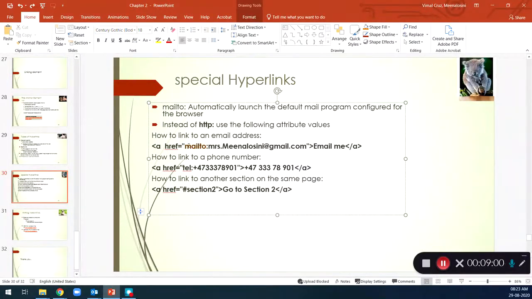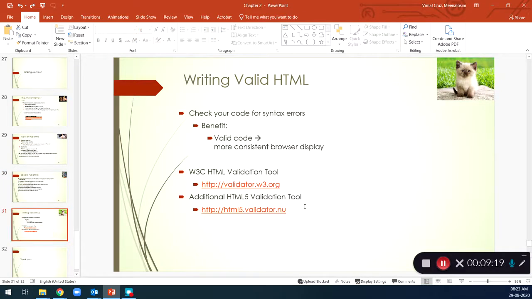So the basic thing that you have to know is how you can use the href attribute to provide direct linking to the email service provider, and also how to make a call on mobile web. Those are what you can refer to as special hyperlinks. The last thing that we are going to see is how to validate your code.